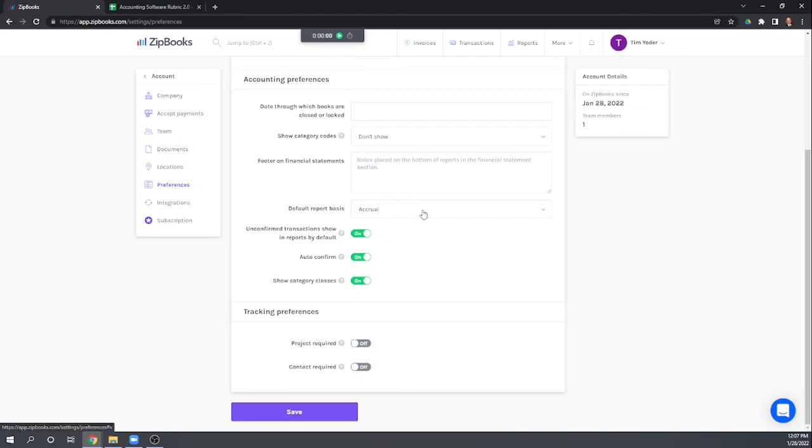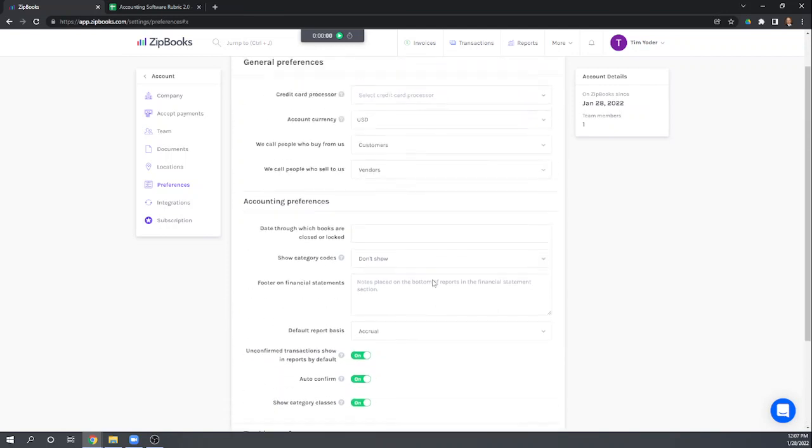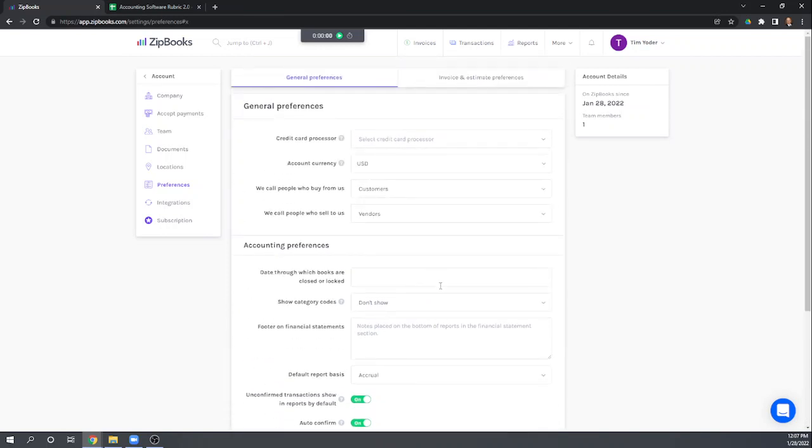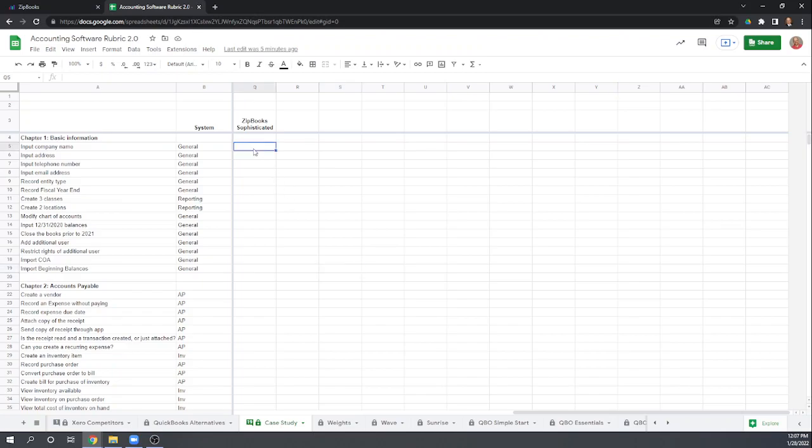Here we go. Report basis is accrual, so that's something we wanted to be able to do. You can choose from cash or accrual, and we're going to stay with accrual. Good. I don't see anywhere we can put our fiscal year end or our entity type, but that's really not that big of a deal. So that's how we set up our basic company information. Let's go over to our scorecard, where we indicate the types of things you can do here.